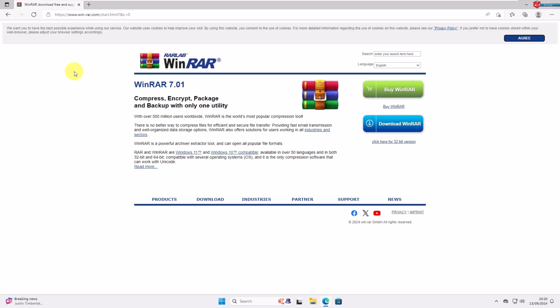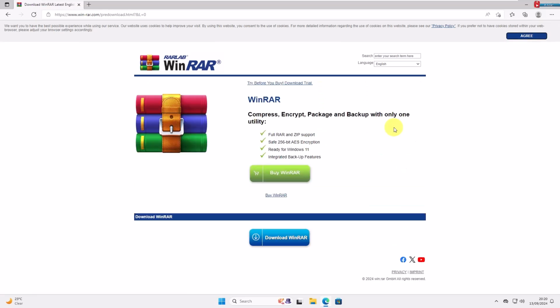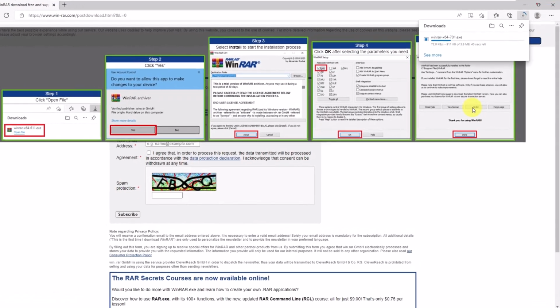Once you're on the website, you'll see a big Download WinRAR button. This is the safe and official place to download the software. Now, click on the Download WinRAR button, and it should automatically start downloading the installer file for Windows 11.